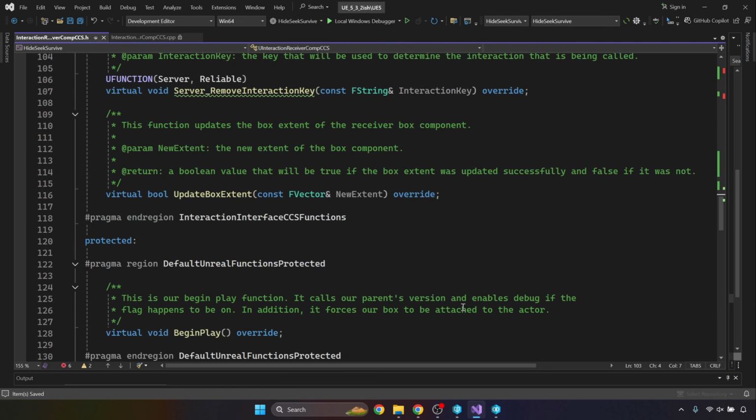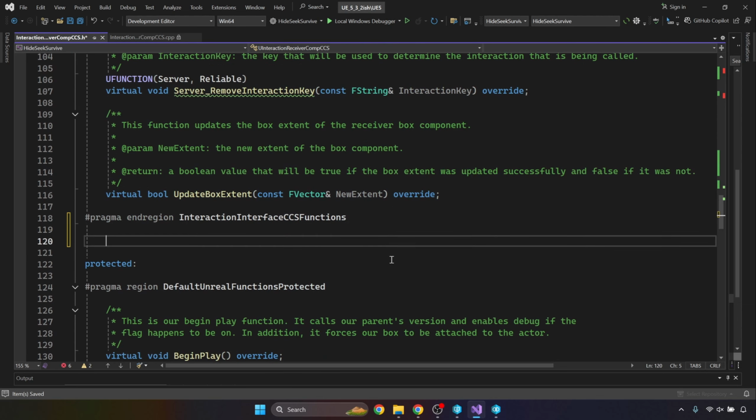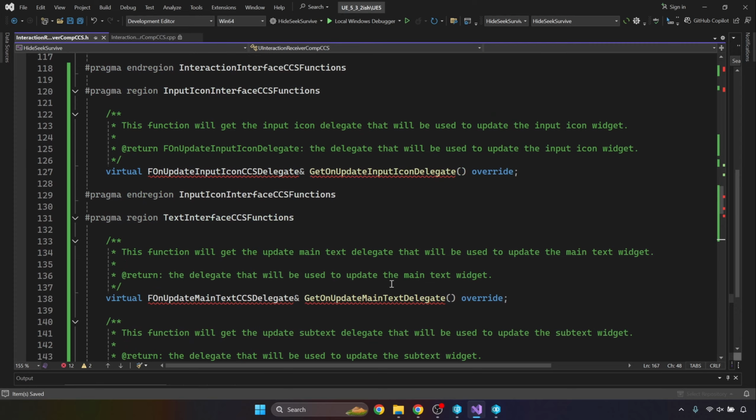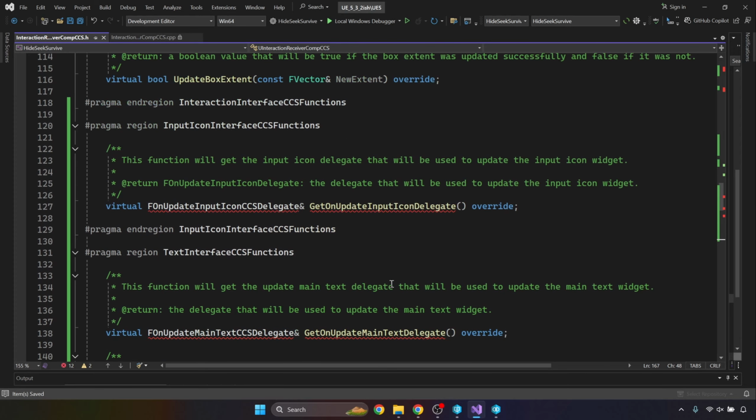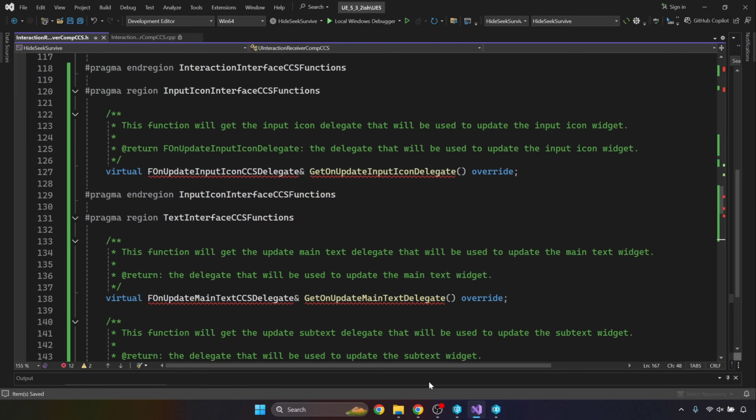And now we're going to scroll down a bit into the end of the public section and add in some functions for starting and stopping potential interaction.